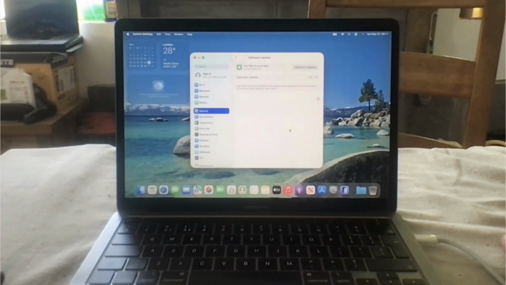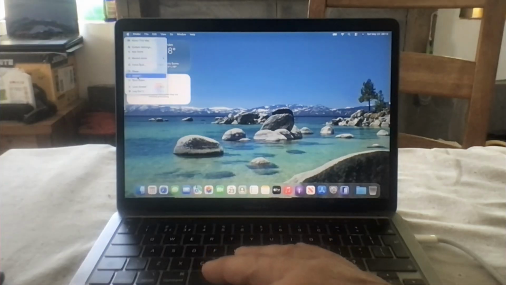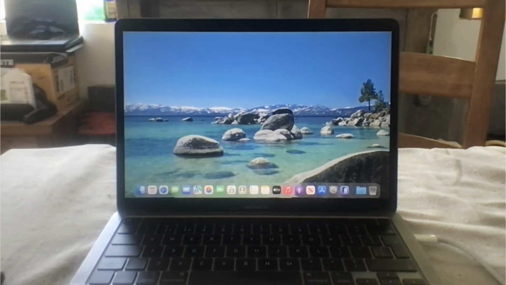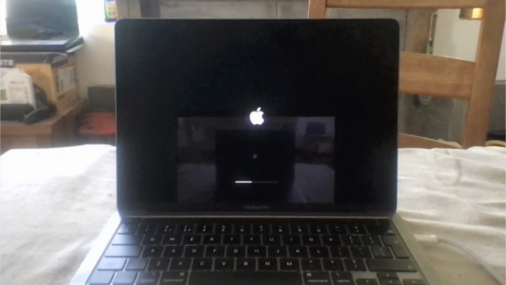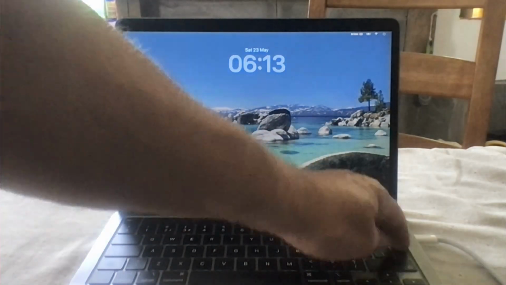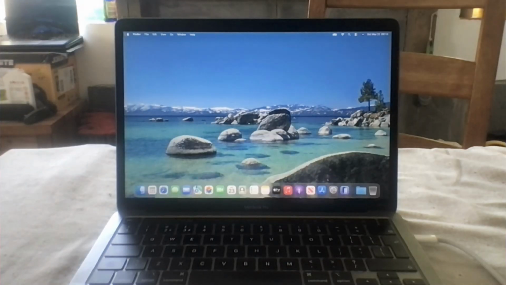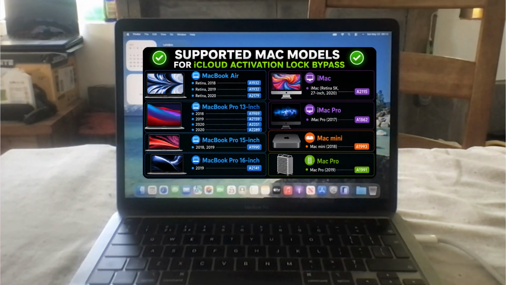Now, it's all done. This is a fully untethered bypass, where you can force shut down the Mac without any issues. Please, do not update or reset the Mac afterwards. Otherwise, it might be locked again. In this way, you can bypass all the Mac models having the Apple Intel T2 chipset.